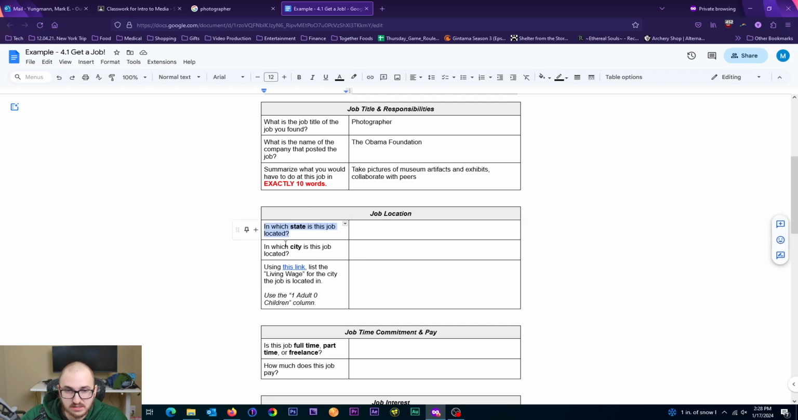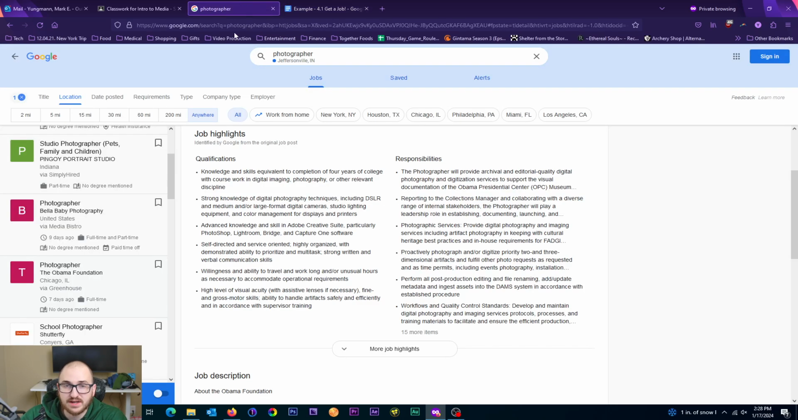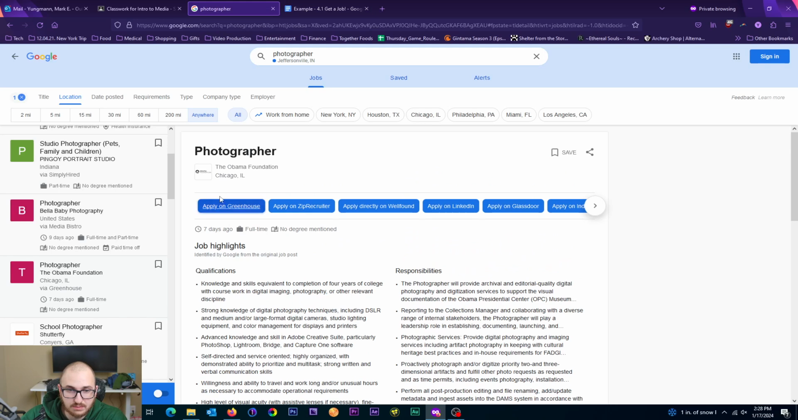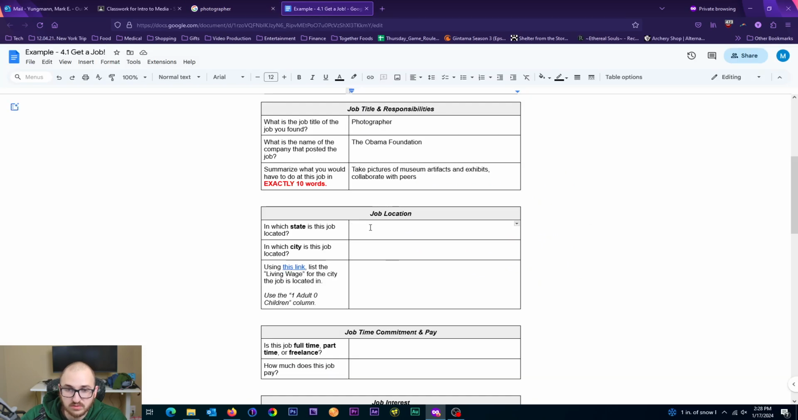In which state is this job located? And in what city is this job located? If we go back to the job posting, near the top here, we should see that this one is in Chicago, Illinois, IL. So we can write IL for Illinois in our state, and the city is Chicago.